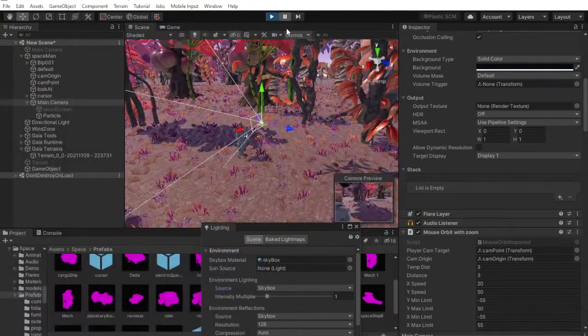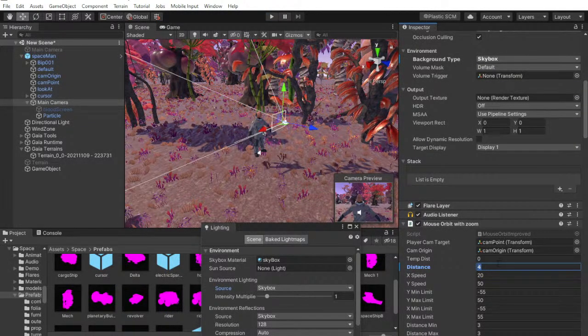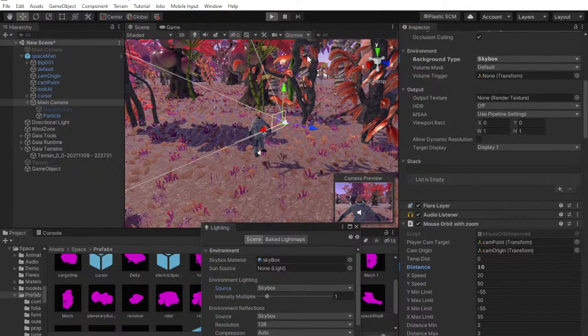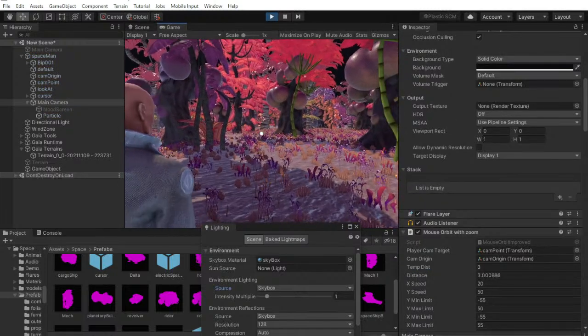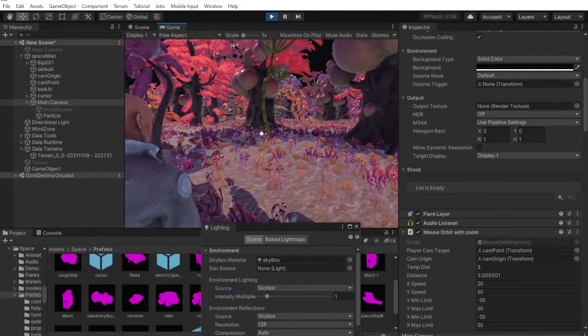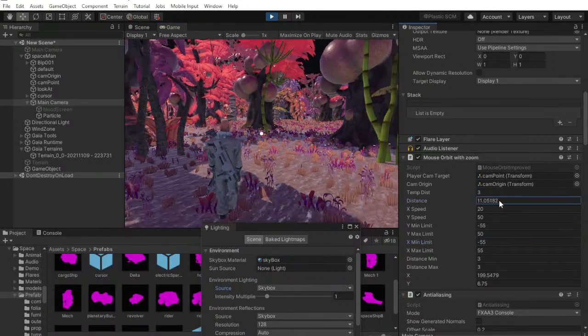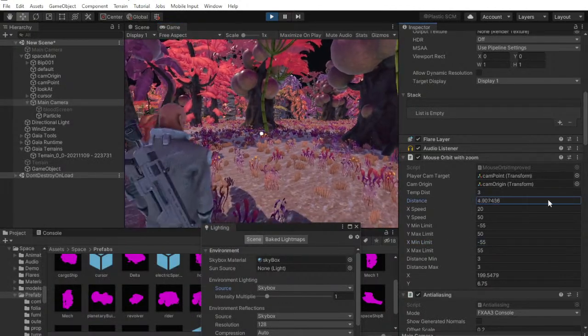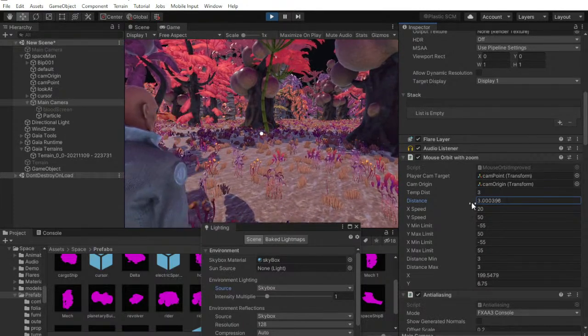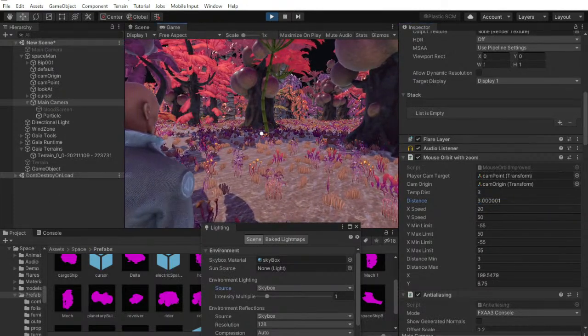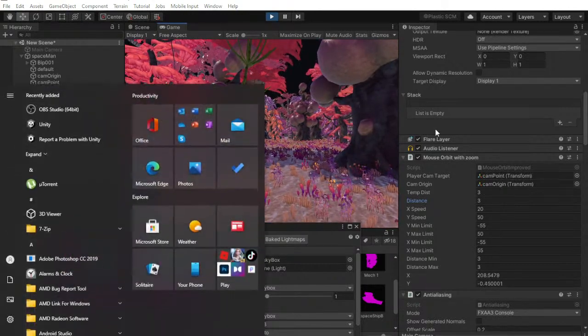Okay. Maybe 10 here. Sadly, the camera is not working. Distance, I can change the distance. Okay, that's what we have for now.